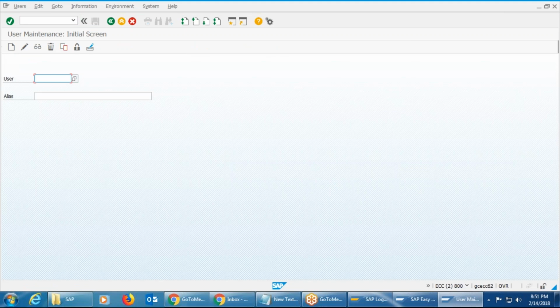What is the purpose of SU01? This is user maintenance. User maintenance is nothing but user creation, change. See the icons, what icons are there? You can create the user, change the user, display the users in display mode only. If you want, you can delete the user, copy the users, and view the log. This is called the application bar menu. SU01 is one application, and the icons in that application will be displayed to you.